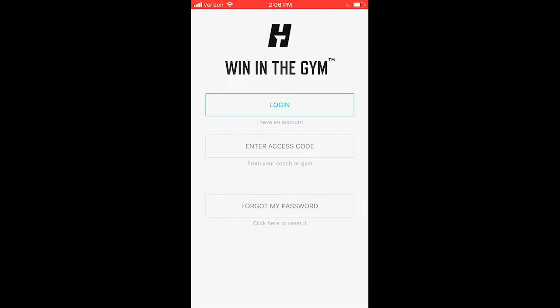Wanted to give you a quick tutorial on how to use your Train Heroic app. First thing, you should receive an email with your access code. So once you receive that email within 24 hours, if you don't, make sure and let us know. But once you do receive that email, you will enter it right there where it says enter access code.